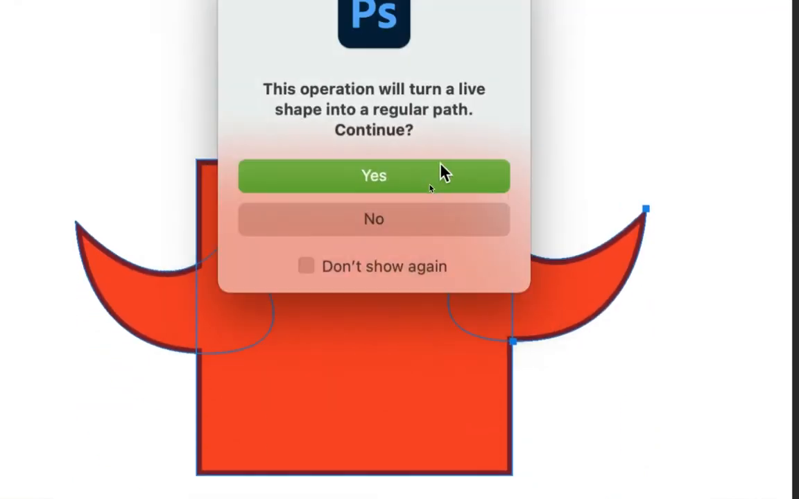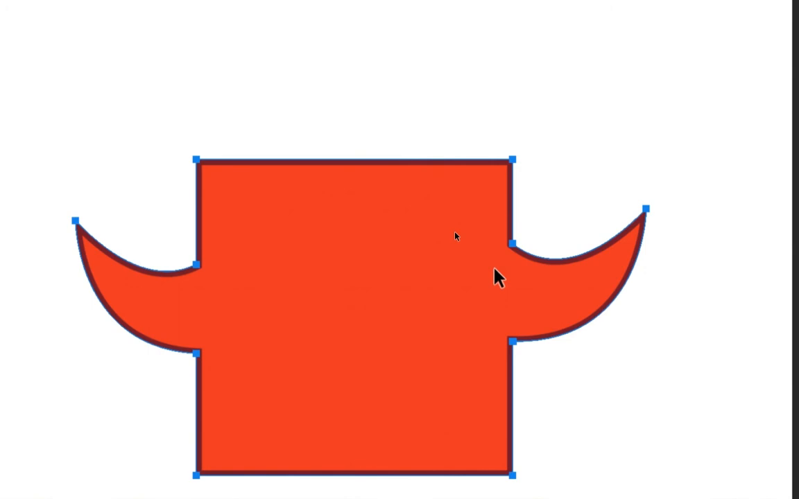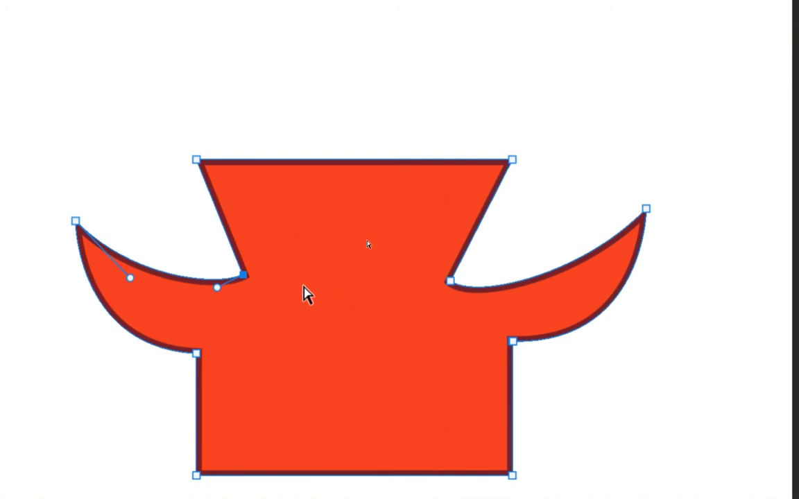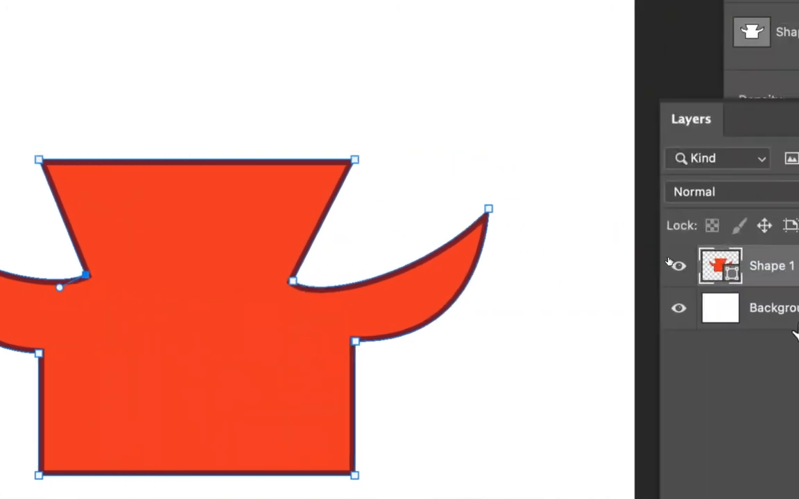So now it has turned this into one whole path, which can be very helpful. If I shift over to the direct select, I can edit these individually, as well as play with the pen tool and subtract things. So that can be very helpful. I can also put in negative space things.